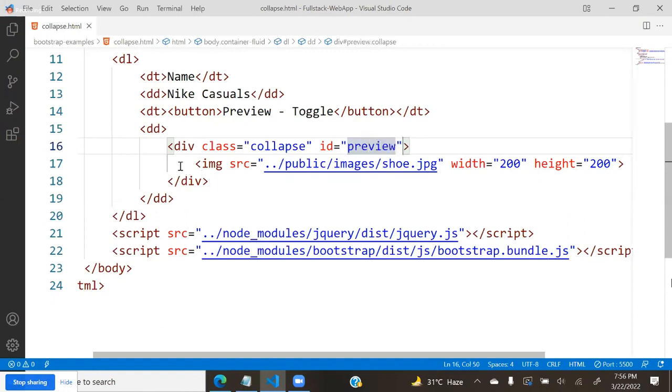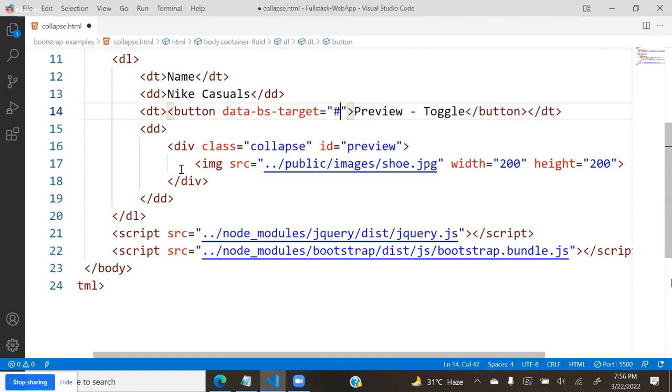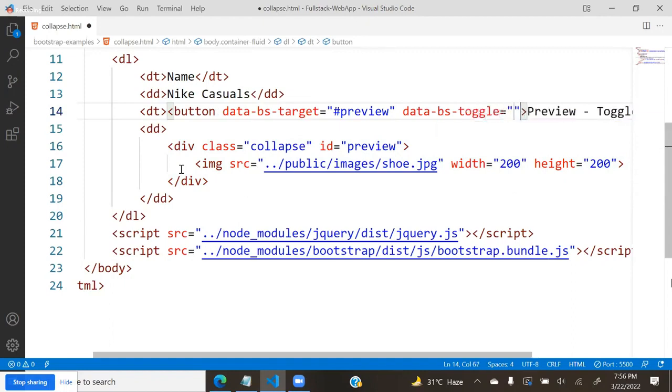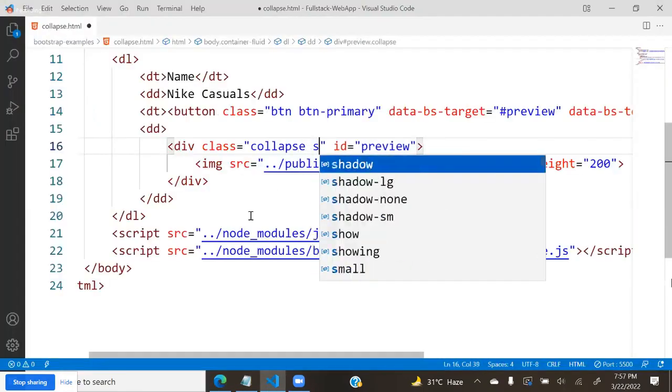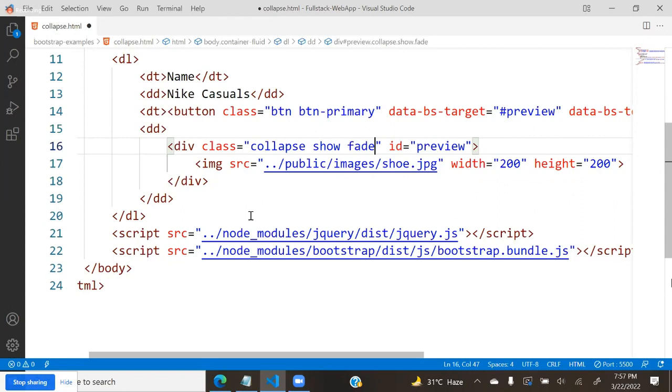This should toggle on this button. So data-bs-target, the target is #preview. Data-bs-toggle, which one should toggle? Collapse. That's it. So the button class is btn and btn-primary, and you can see that is the button. By default, preview is not visible. Then collapse can use show. Collapse can use fade-like effects.